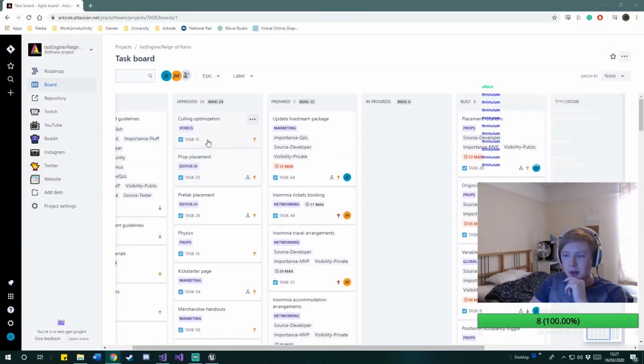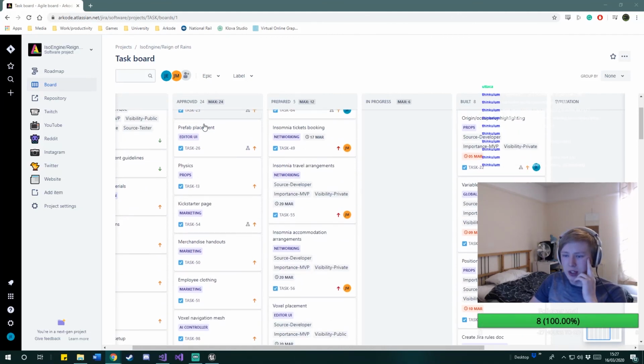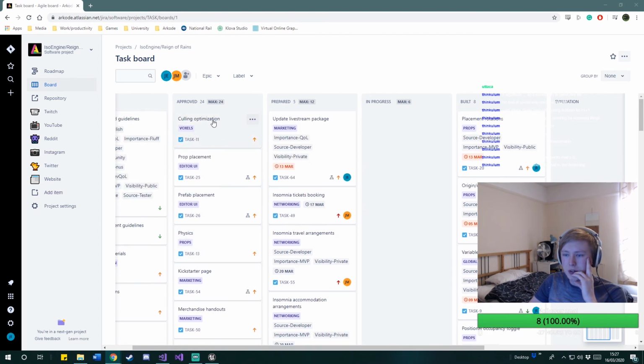But what I'm going to focus on this week, besides one of the additional editor features, there's a bug fix which I need to do. I need to implement physics as well, and voxel culling.